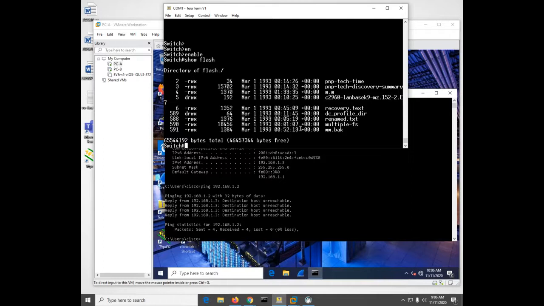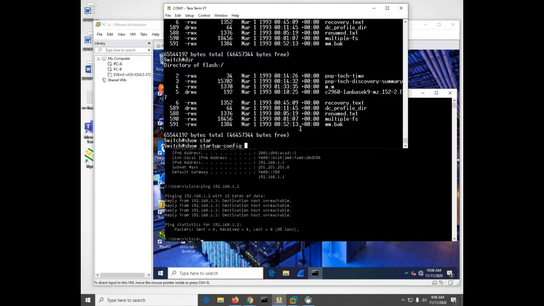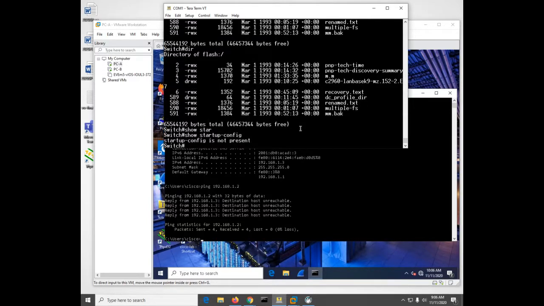Delete vlan.dat, enter three times. As an alternative to show flash or dir flash, you can type the command dir, like the DOS dir, show me the list of the files, and it works just the same. Okay, now let's show if there's any startup configuration in the NVRAM. No. This is a fully clean and erased switch.